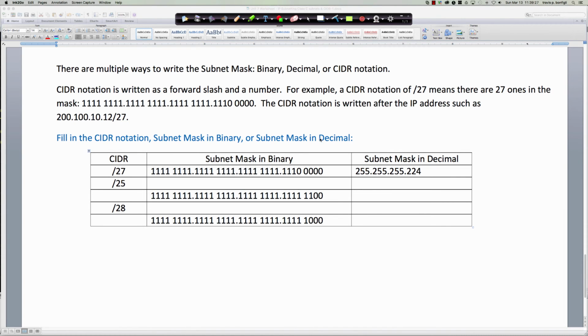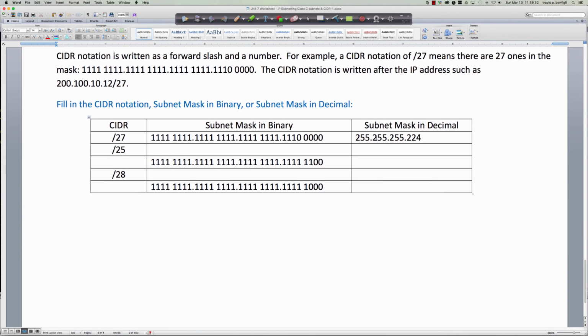All right, well, this is going to wrap up Worksheet 7 on subnetting and working with the subnet masks and the CIDR, binary, and dotted decimal format of those subnet masks for Class C addresses.